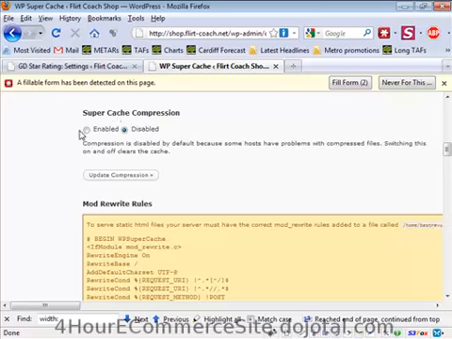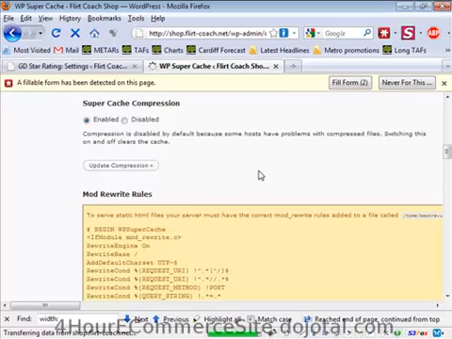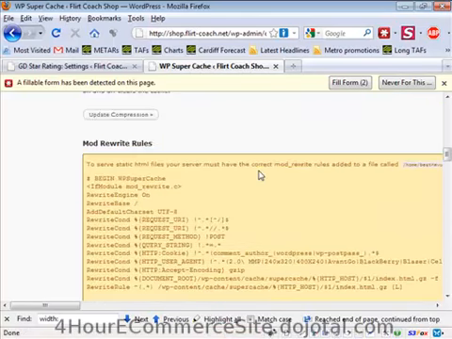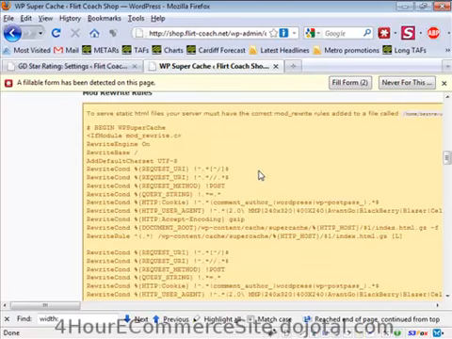Right, super cache compression. As it says, it's disabled by default. If you've got the time, you might want to try enabling it and see if you get any problems. So that's what I'm going to do. But it's very important to update the mod rewrite rules.